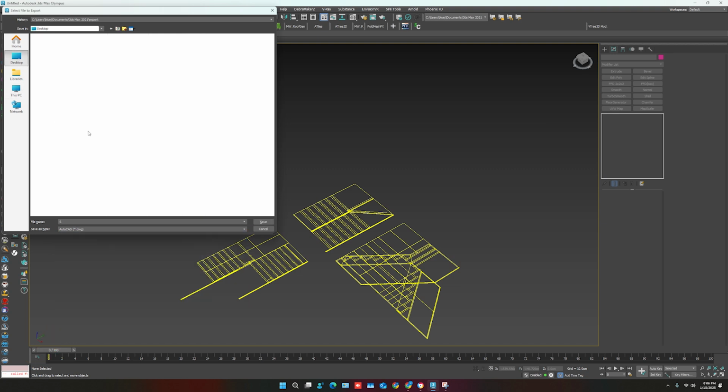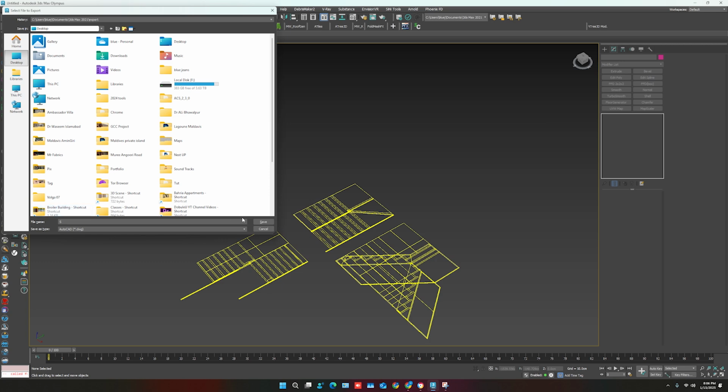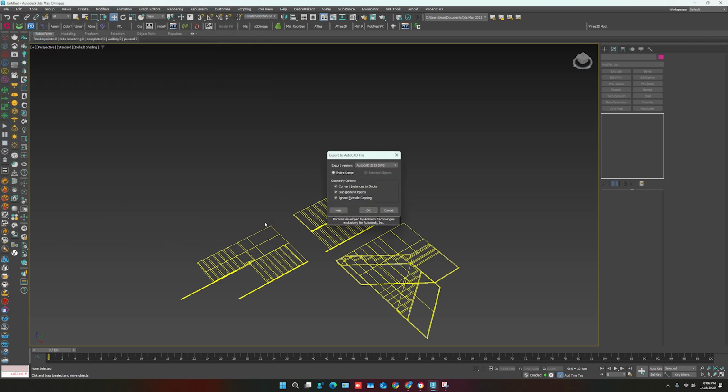Give the location. Then OK. The file has been exported. Let's open the CAD file.